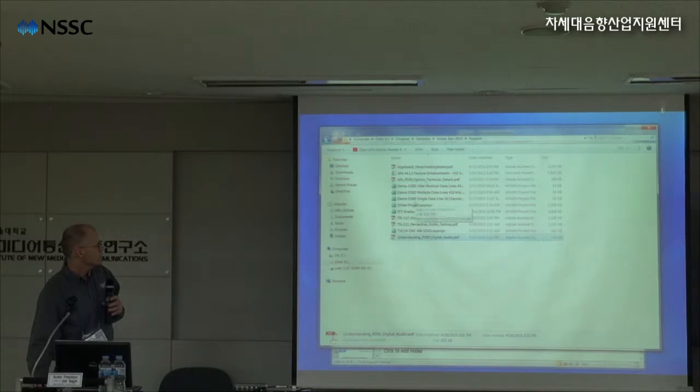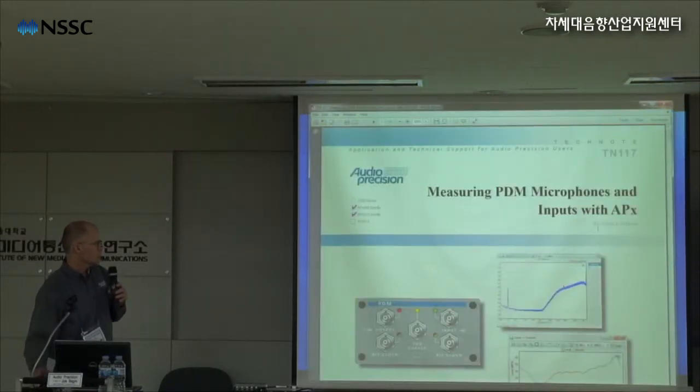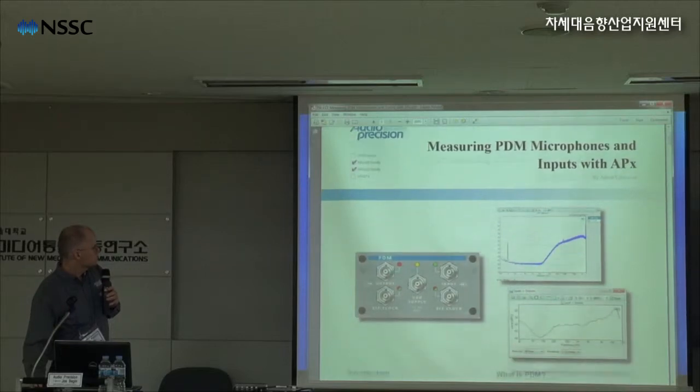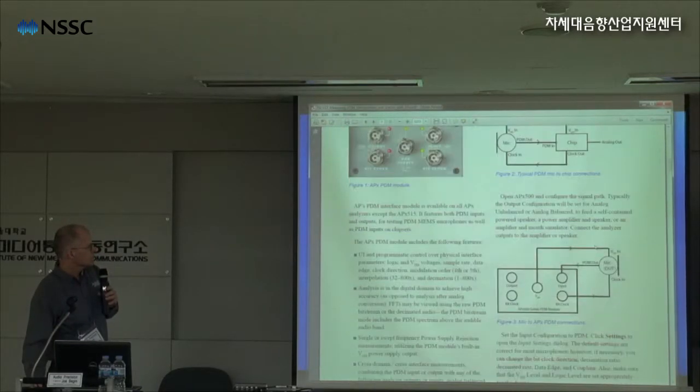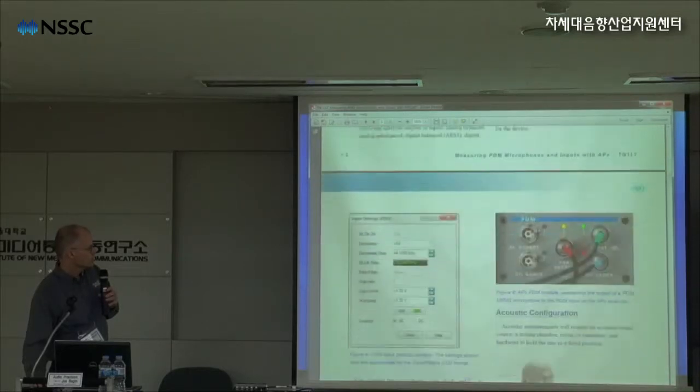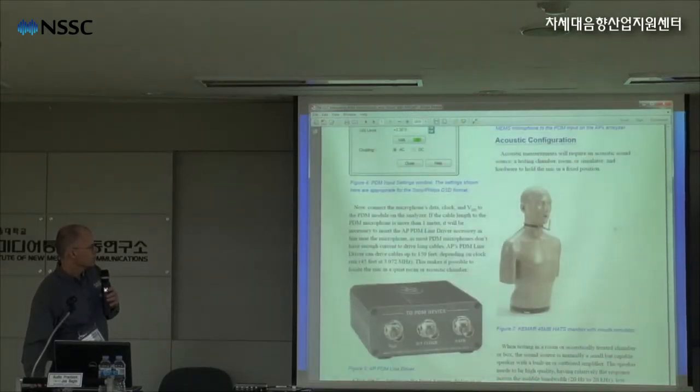And then finally, I think we have a tech note which you can download called Measuring PDM Microphones and Inputs with APX Audio Analyzers. This is about 11 pages total, and it covers a lot of good information here that we can look at.